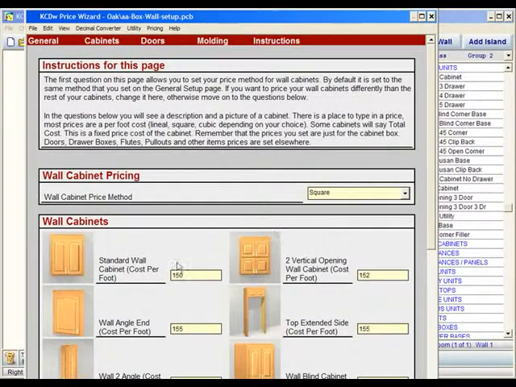Now, once again, if you really are worried about the width, height, and depth of the cabinet, because that depth of the cabinet changes all over the place for a wall cabinet, for example, well, you can use cubic foot. That will factor the width, height, and depth.